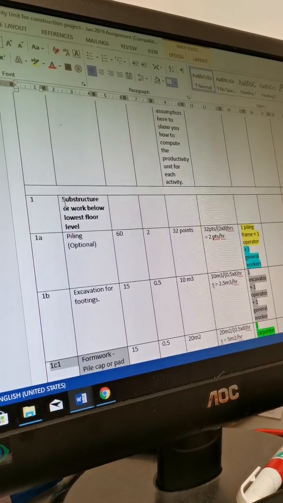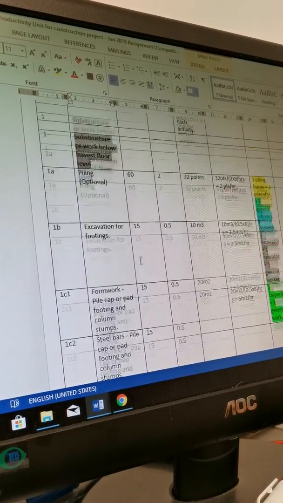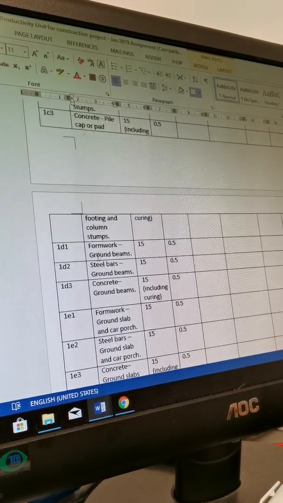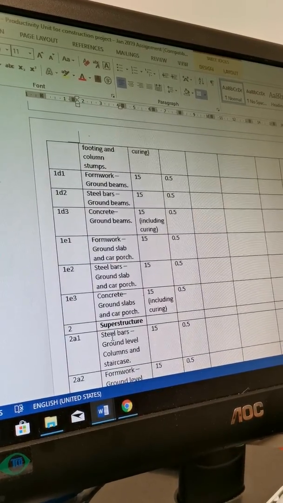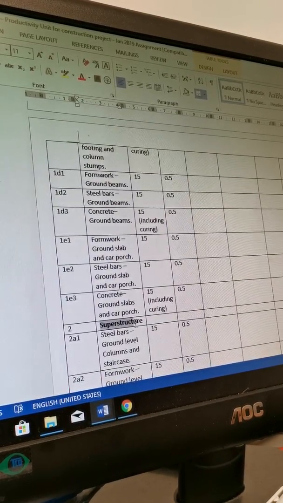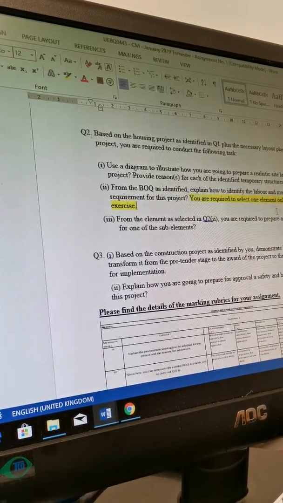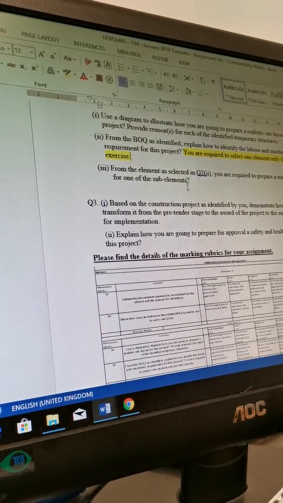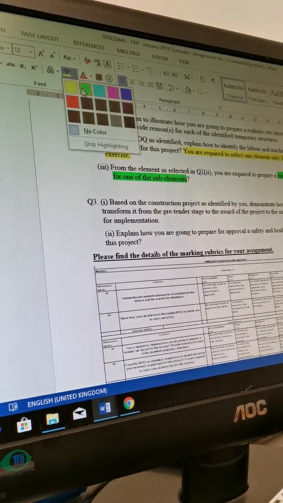So if you look at it, this is your main element. That means for this one, you will be working out your so-called labor and machinery requirement. I call it the main element. There's another question here. This is the main element, and this one is your sub-element. The method statement is for the sub-element. See the difference?